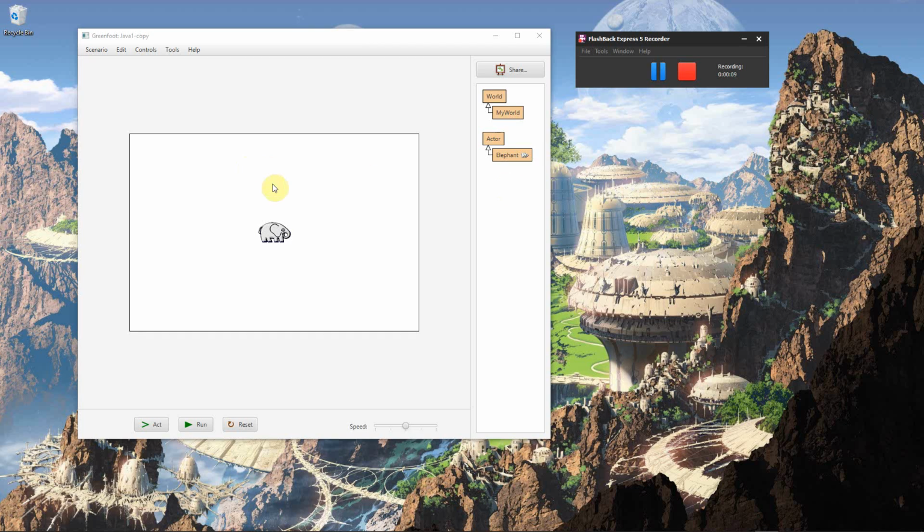So last time we set up our Greenfoot environment and put an actor on the screen, and today we're going to take a look at the coordinate system in Greenfoot that will allow us to resize our world and select the location of our actor on the screen.